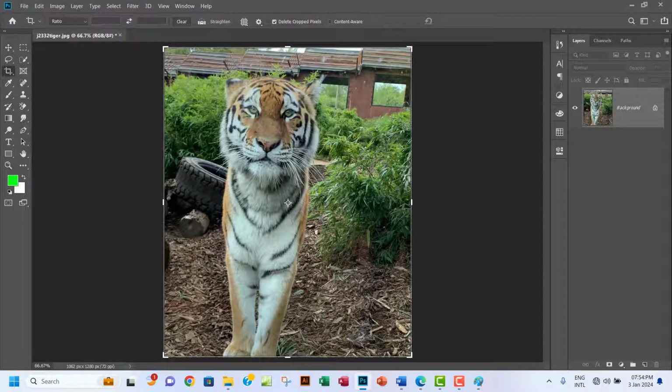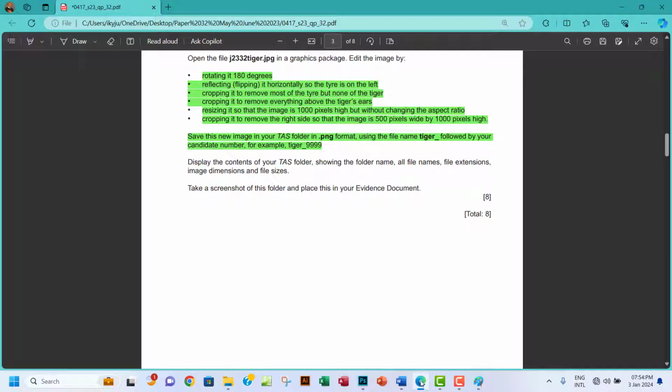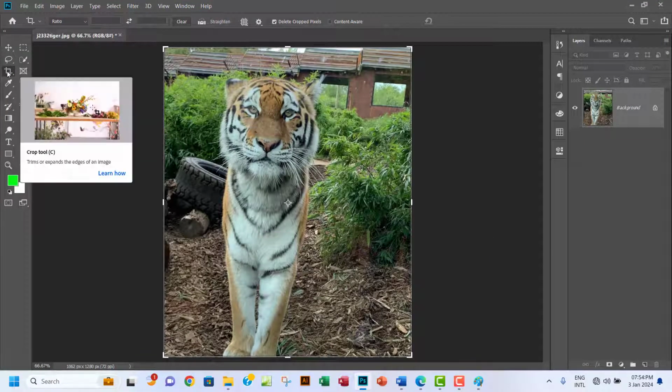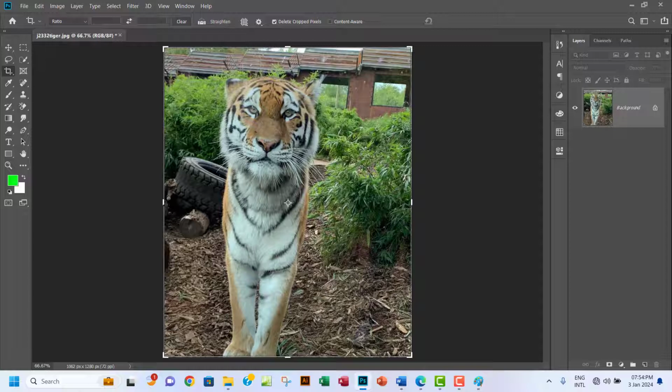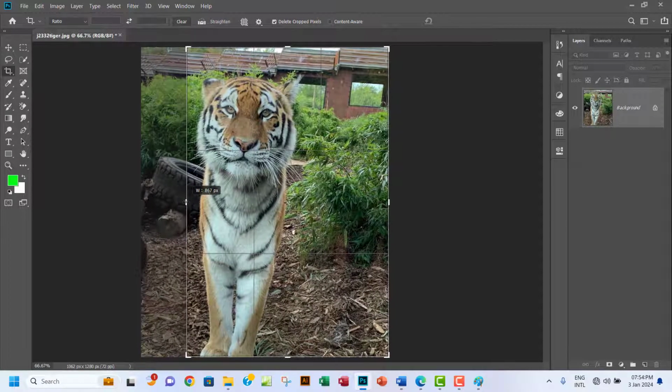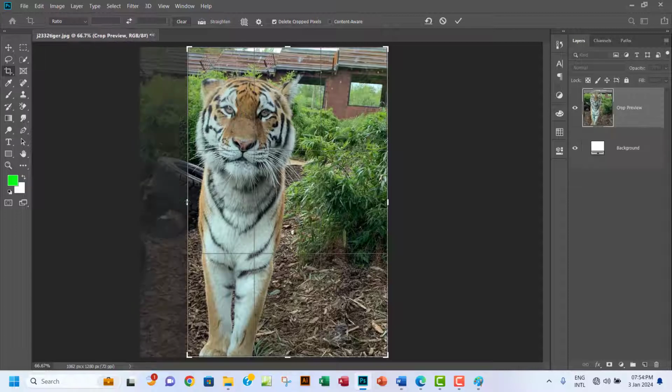So you want to do that so that the tire will be on the left. Okay, so cropping it to remove most of the tire, but none of the tiger. The crop tool is already selected, so you can actually adjust here to this point, so you can release.